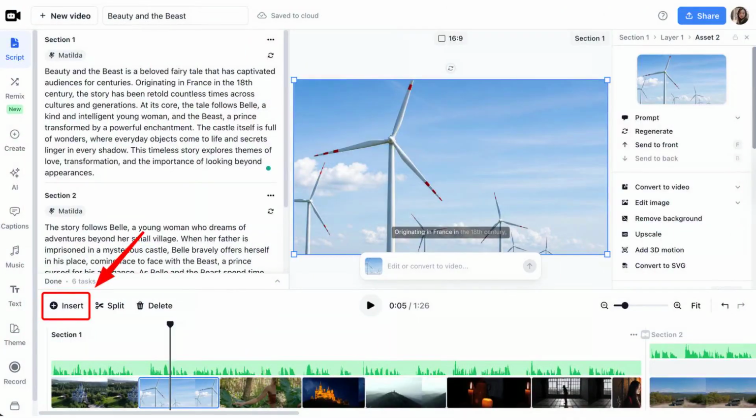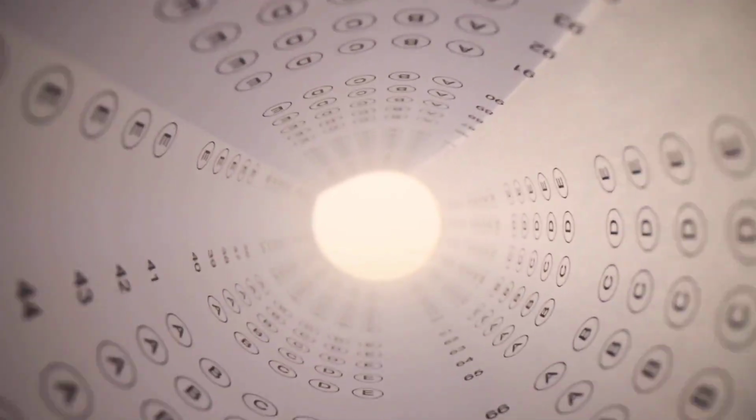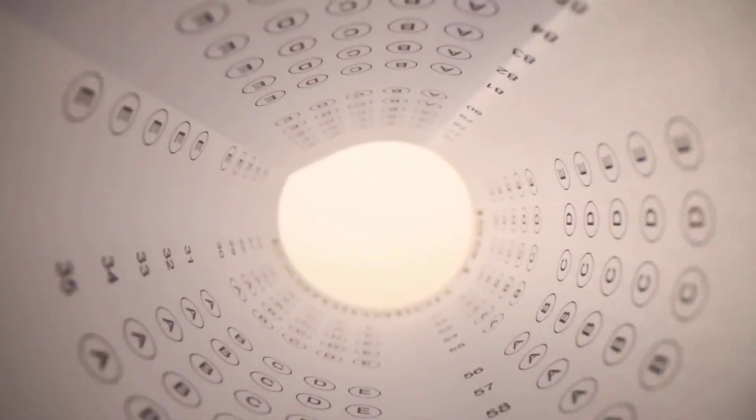Insert adds new content into your timeline. Replace swaps existing content without changing your layout. This makes it easy to test new visuals while keeping your video structure intact.